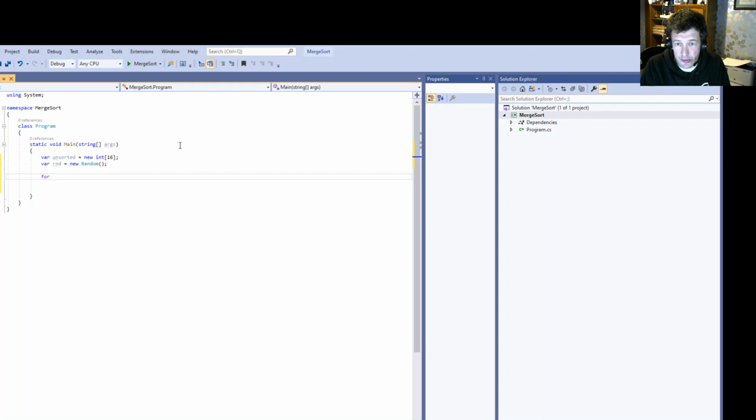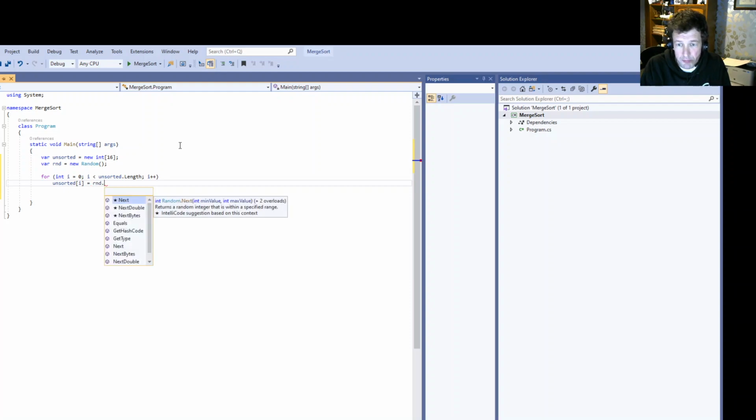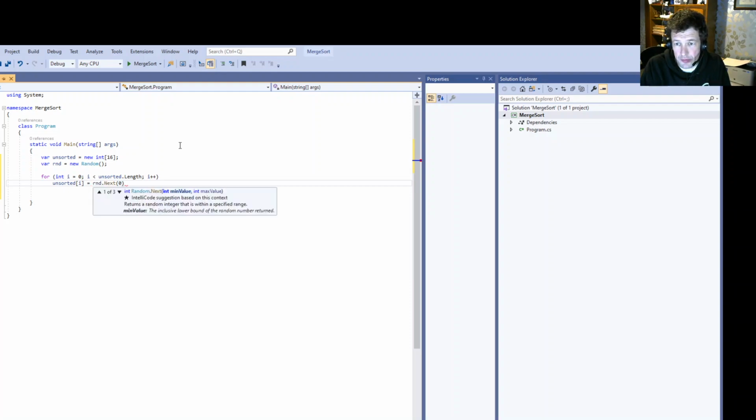And we'll just quickly loop through our array, and we'll give each element in the array a random number between 1 and 100.